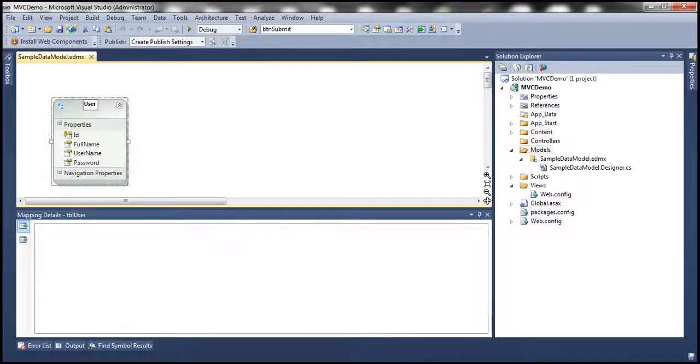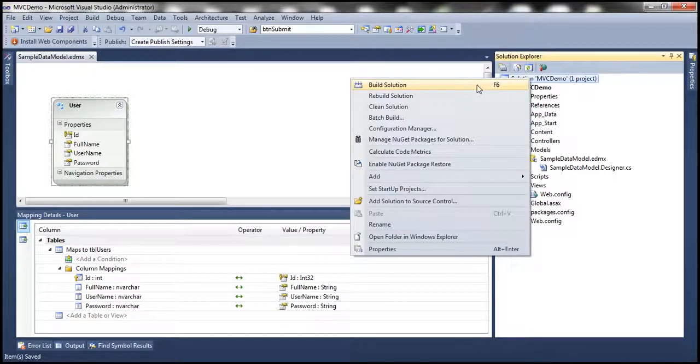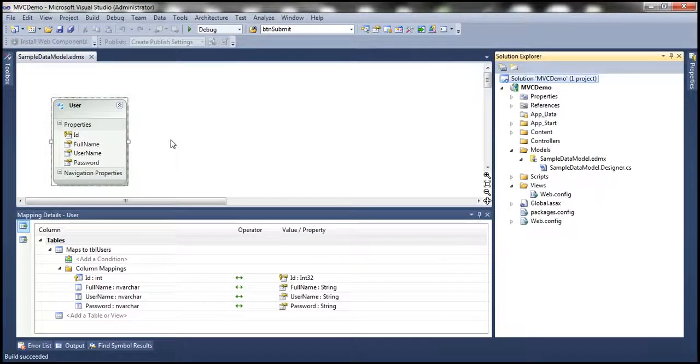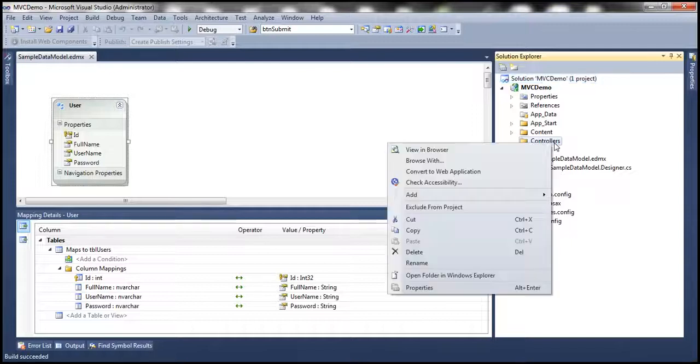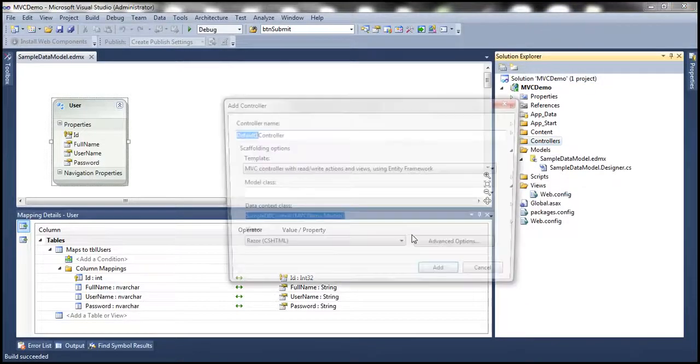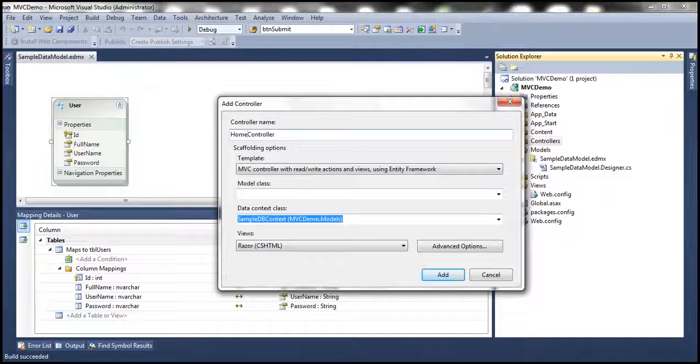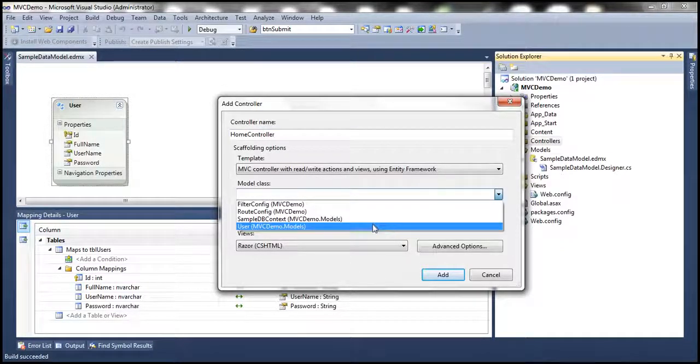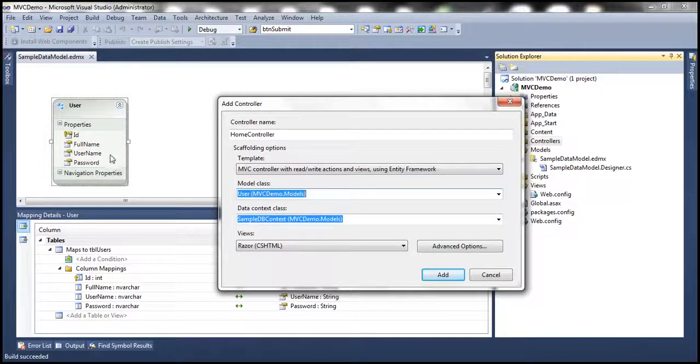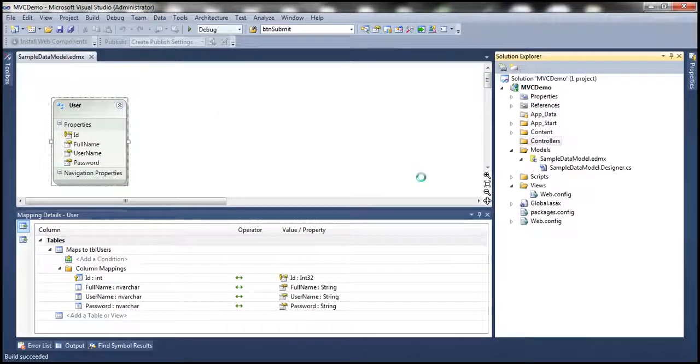Let's save the changes and let's build our solution so that this User entity class is compiled. The next step is to add a controller, and let's call it HomeController. And let's use this scaffolding template, MVC controller with read/write actions and views using Entity Framework. And our model class is going to be the User entity class that we have just generated, and the data context class is going to be SampleDBContext. Click add. So this should generate the HomeController and all the respective views.